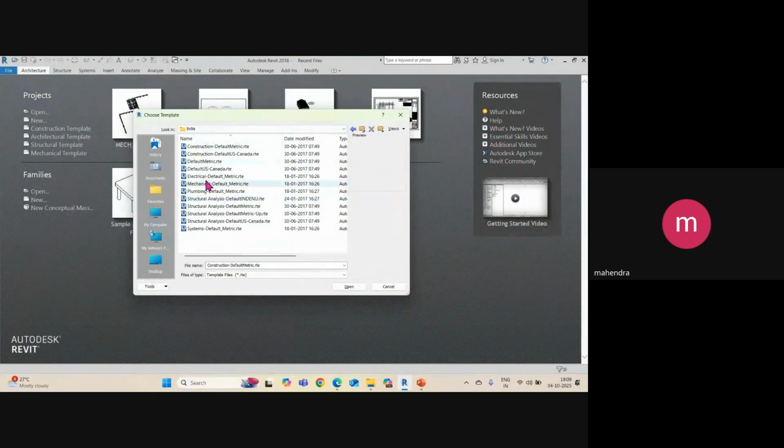These are different template files. If you see here, the extension is .rte, meaning Revit template file. You can see the different ones: this is for mechanical, this is for plumbing, and this is for structural. In structural you can see both imperial and metric. Most of our project units are metric, so we will go with that. I will select this one, Structural Analysis default metric .rte file. Once you select this, click here Open.